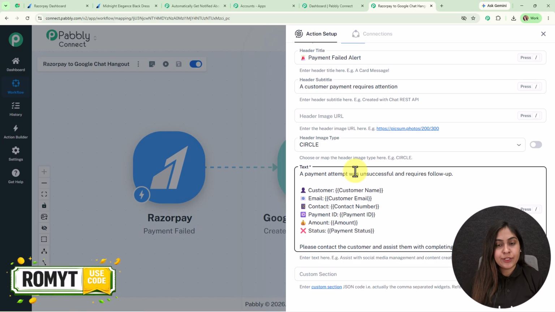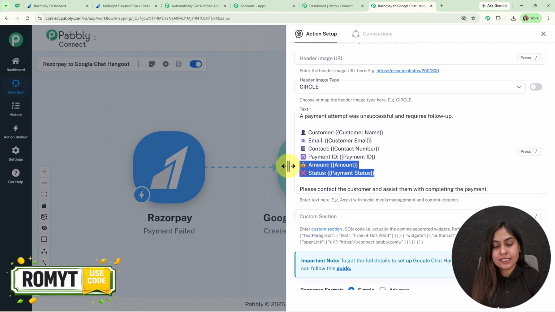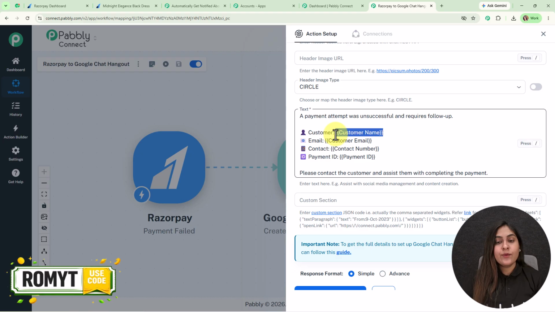For the text, I'm going to add the text as a payment attempt was unsuccessful and requires follow-up. Here you can see these are some details which are required, so we are going to add these details. But instead of entering these details manually, I'm going to map the data. Mapping data means inserting data from a previous step. That means I'm going to map the data from the response received in my trigger step or my previous action steps. Mapping makes the text dynamic so that when I receive a new failed payment through Razorpay, instantly this previously existing detail will be updated with the new one.